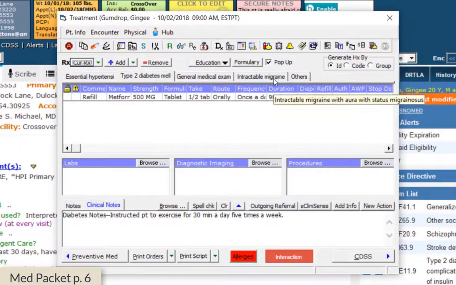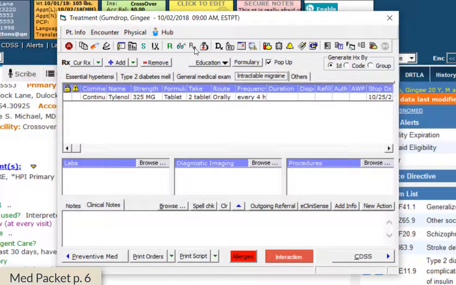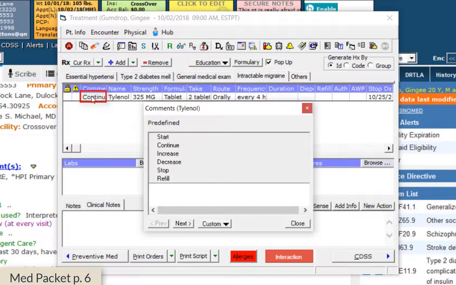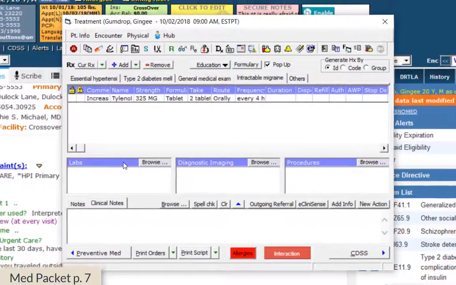Now when I go to the migraines tab, you will see that Tylenol is under migraines, and that there's this continue here. So now we're going to click on continue, and since we're titrating it, we're either going to increase it or decrease it. Let's say we want to increase, and then we press next.